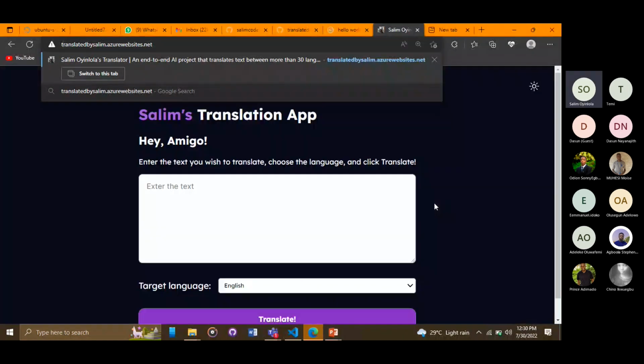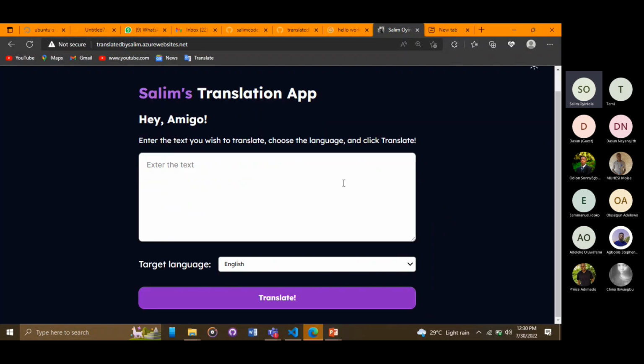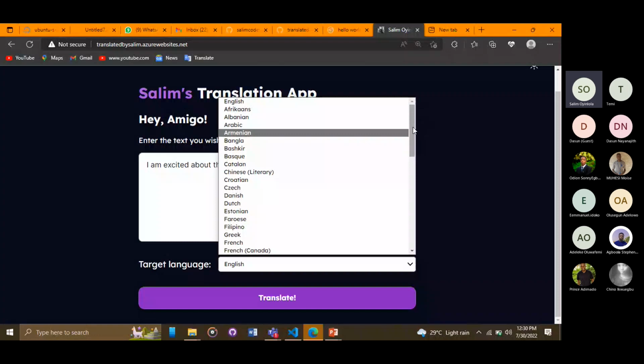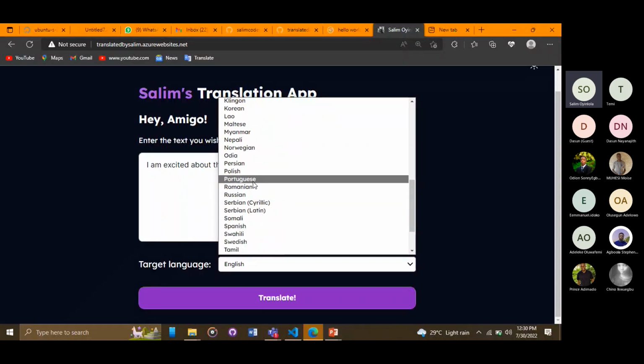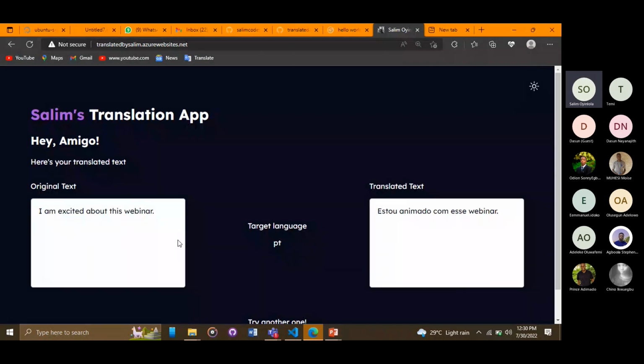Okay. So basically, this is the user interface. So let's try to translate. I am excited about this webinar. So let's see what language. I think I have about 50 languages on here. Let's say Portuguese. That will translate and comes back and returns this page.